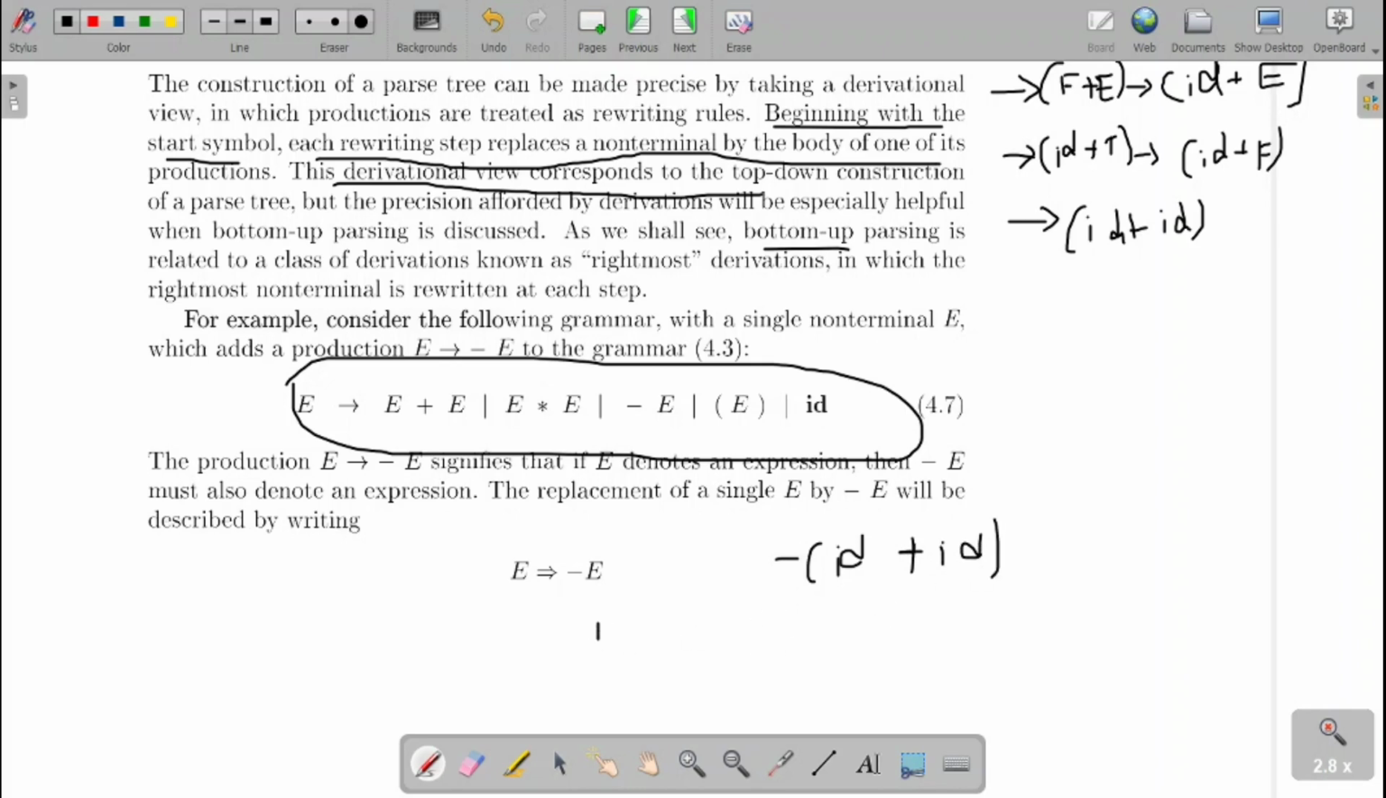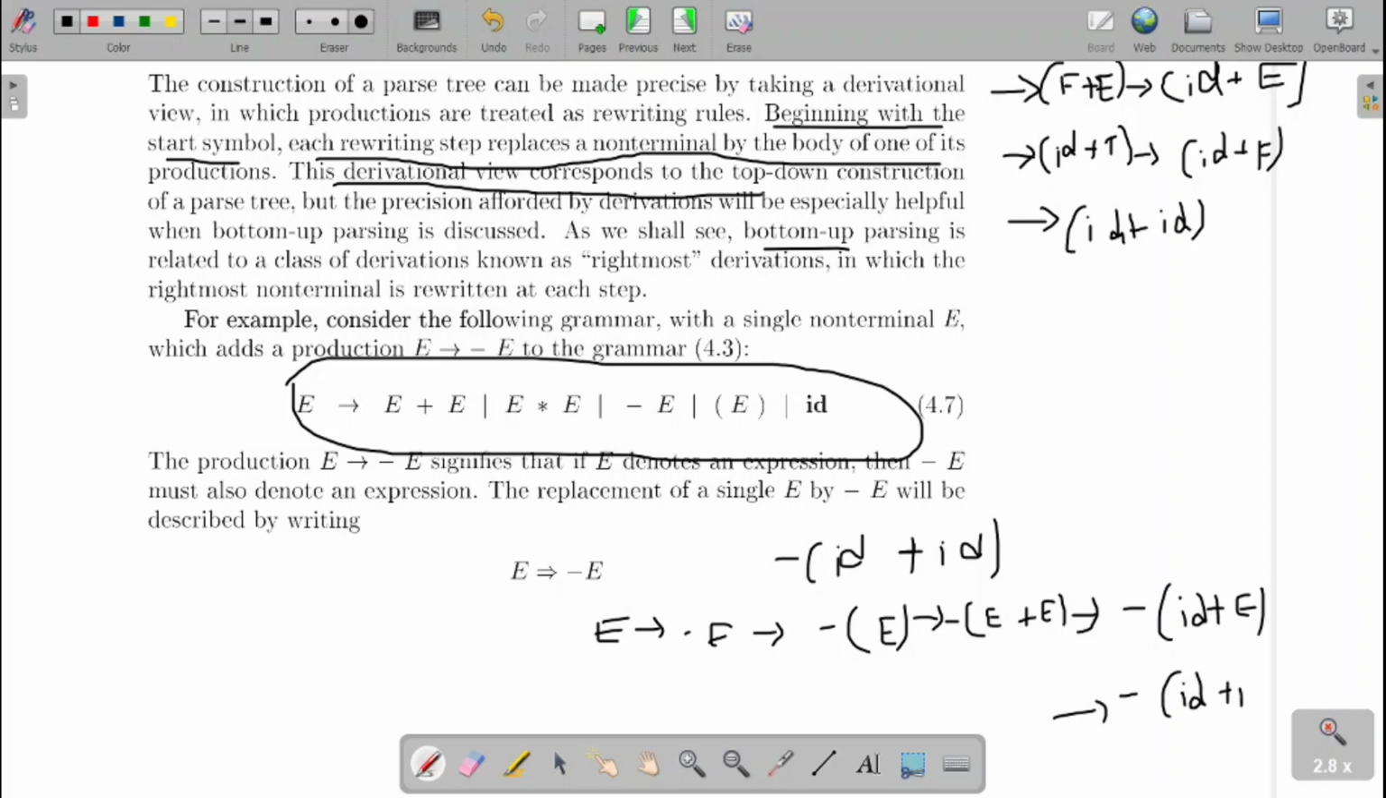So this can be written as, first we start from the E. E derives minus E. Then this E derives open E close, so minus of open E close. Then again this E derives E plus E, minus of E plus E. Then for the first E, I will apply the leftmost: minus of ID plus E. Now the second E will derive the ID, so it will be minus of ID plus ID. So this is how we obtain the derivation. This is what we call deriving.